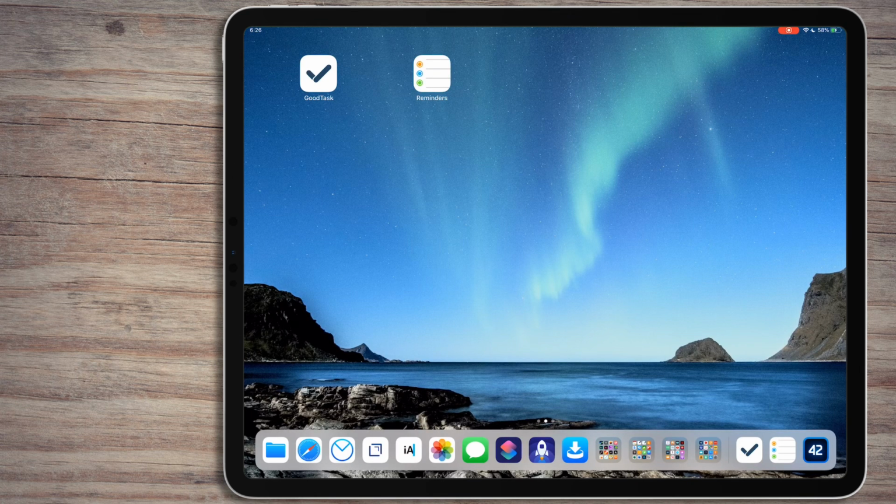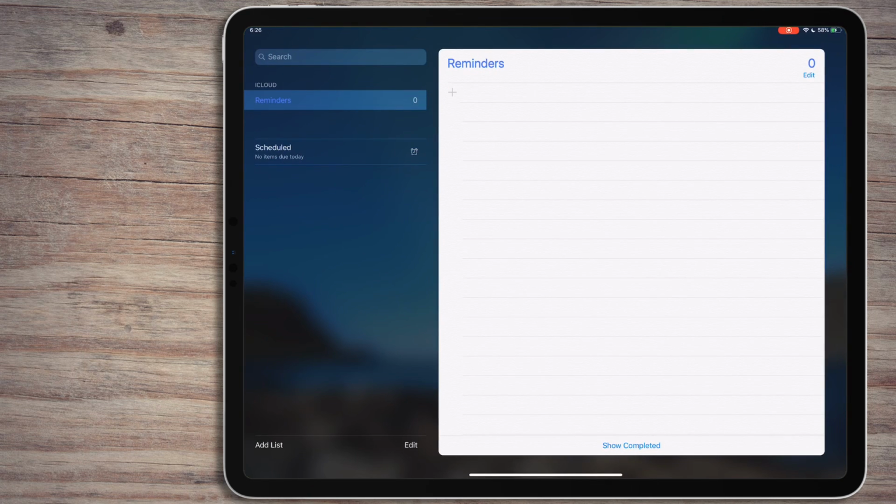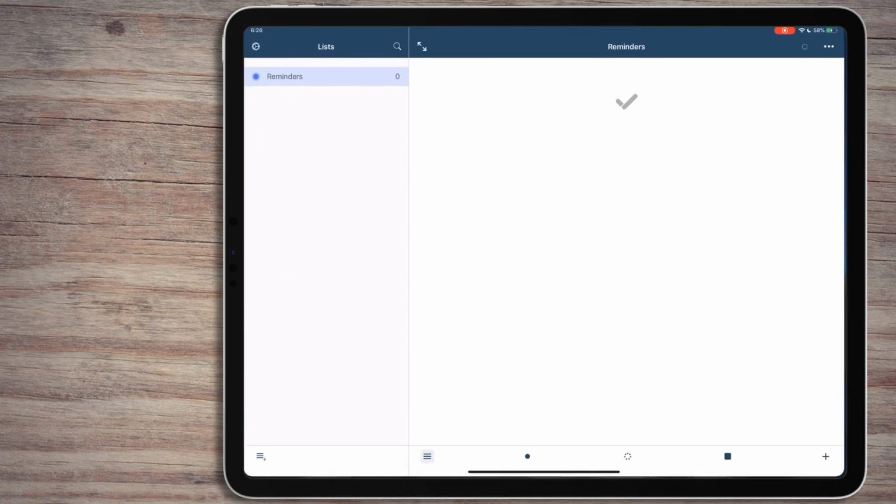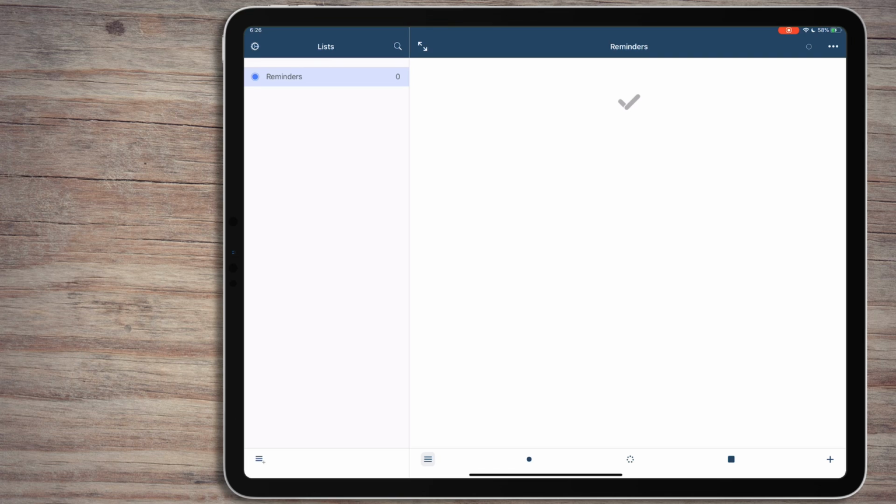And what GoodTask is, it's essentially a front end for Reminders. It doesn't use its own syncing service. It doesn't do something different, like OmniFocus or Things. It literally is just a front end for Reminders. So I went ahead and cleared out everything so we can start fresh with this one. So you can see this is completely empty here. And then I'll go ahead and open up GoodTask. See, same thing. All that we have is one project called Reminders.